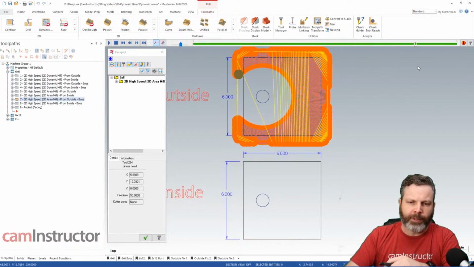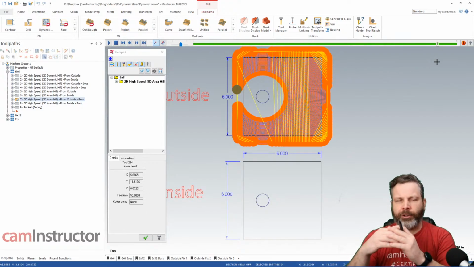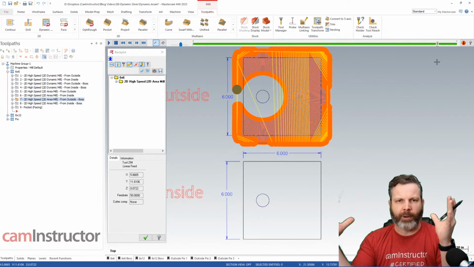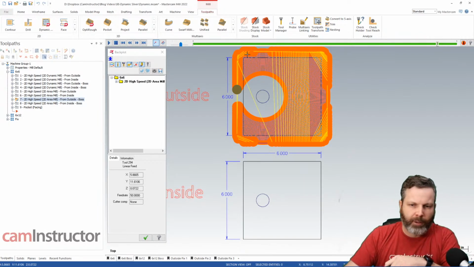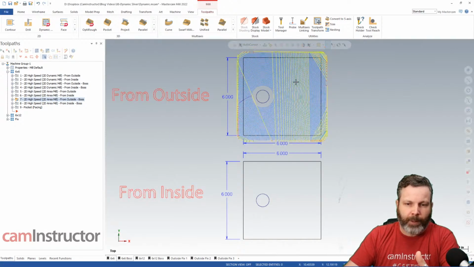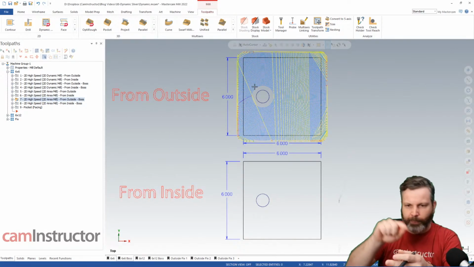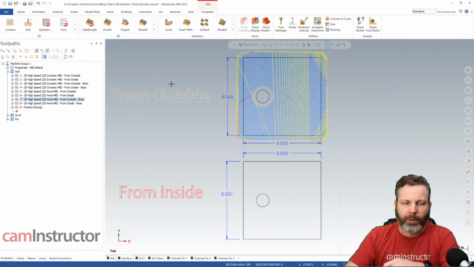Basically what this is doing is taking the shape that it's trying to avoid and offsetting that pattern out to the shape that it's trying to cut. So this is good for a finishing tool path that leaves a nice pattern on your machined floor. But if your goal is to remove material as fast as possible, area mill is not a great choice.